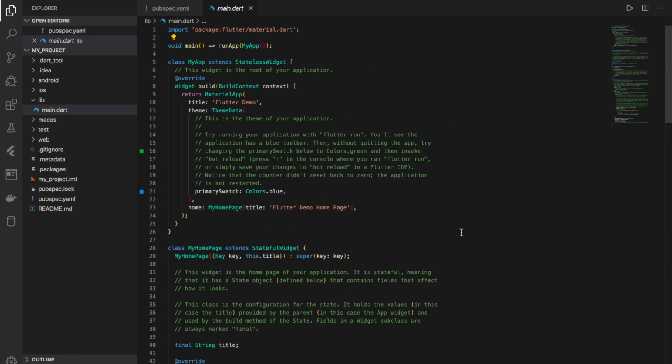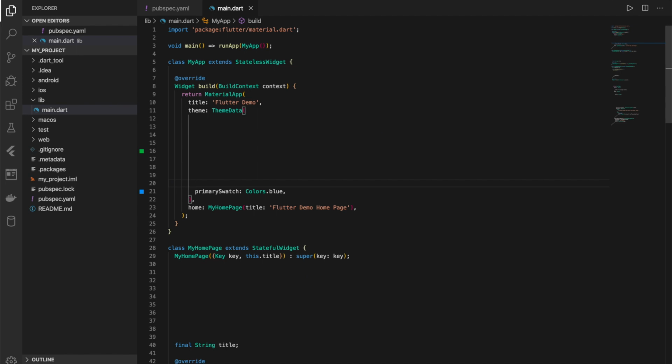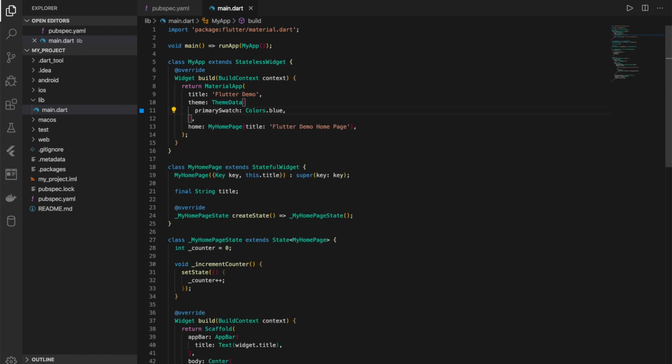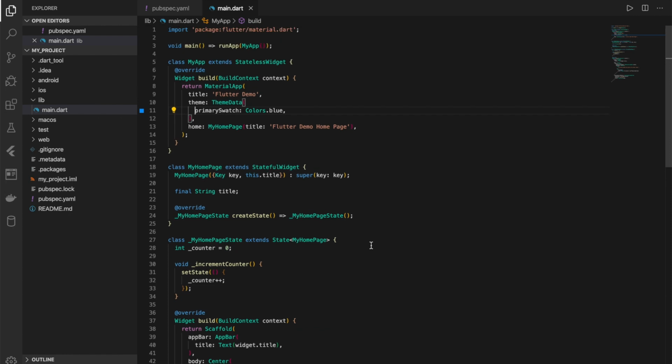Let's go ahead and dismiss this. Let's do the same thing as before, remove all comments. And we can format by holding down Option, Shift, and F. So this is pretty great, but still not good for a basic Flutter project.